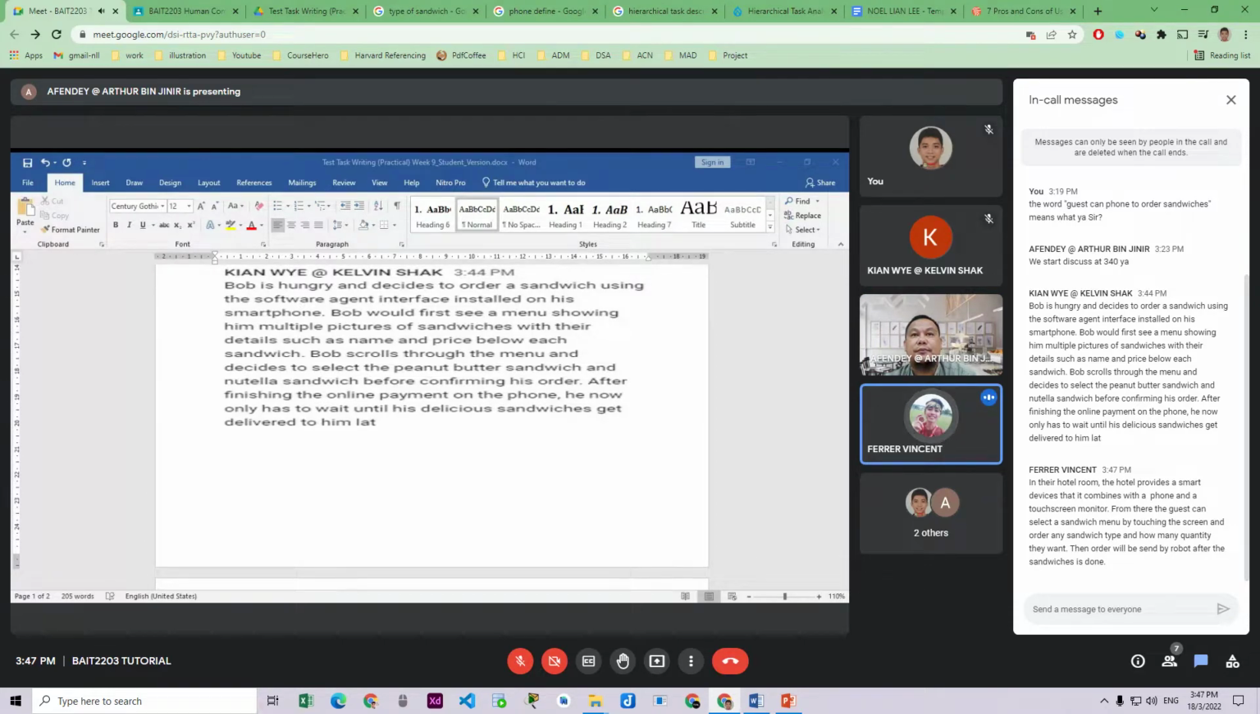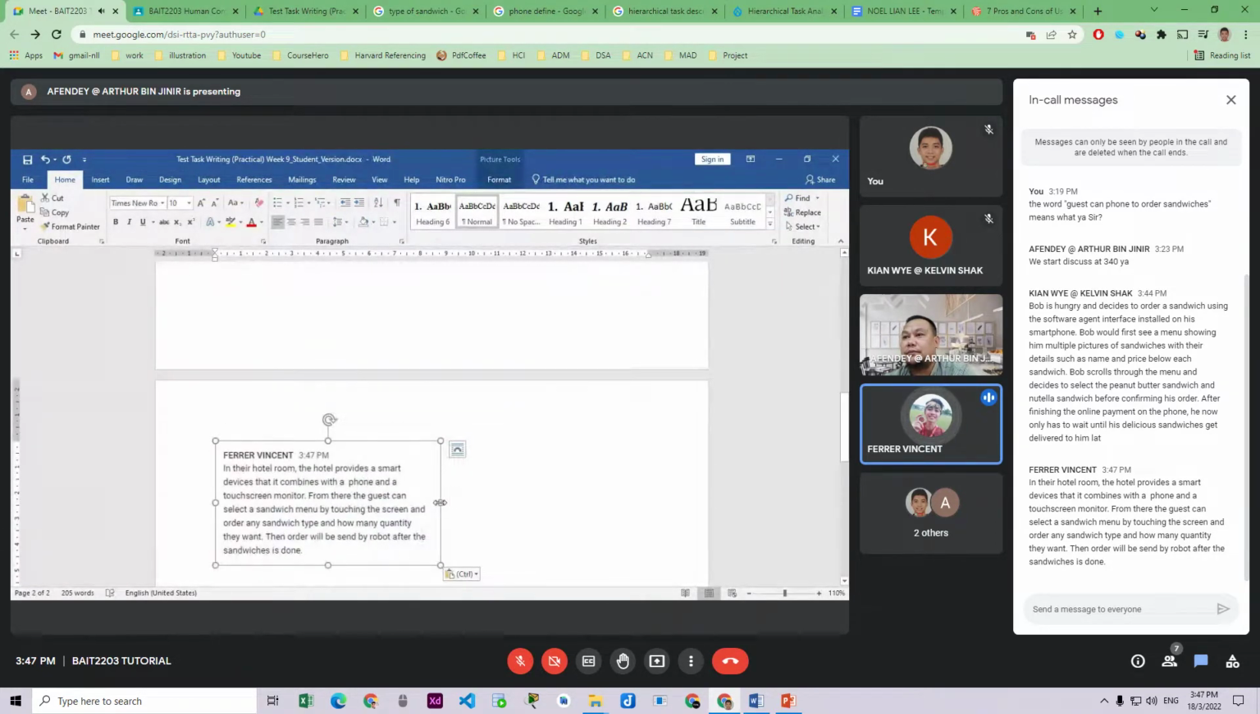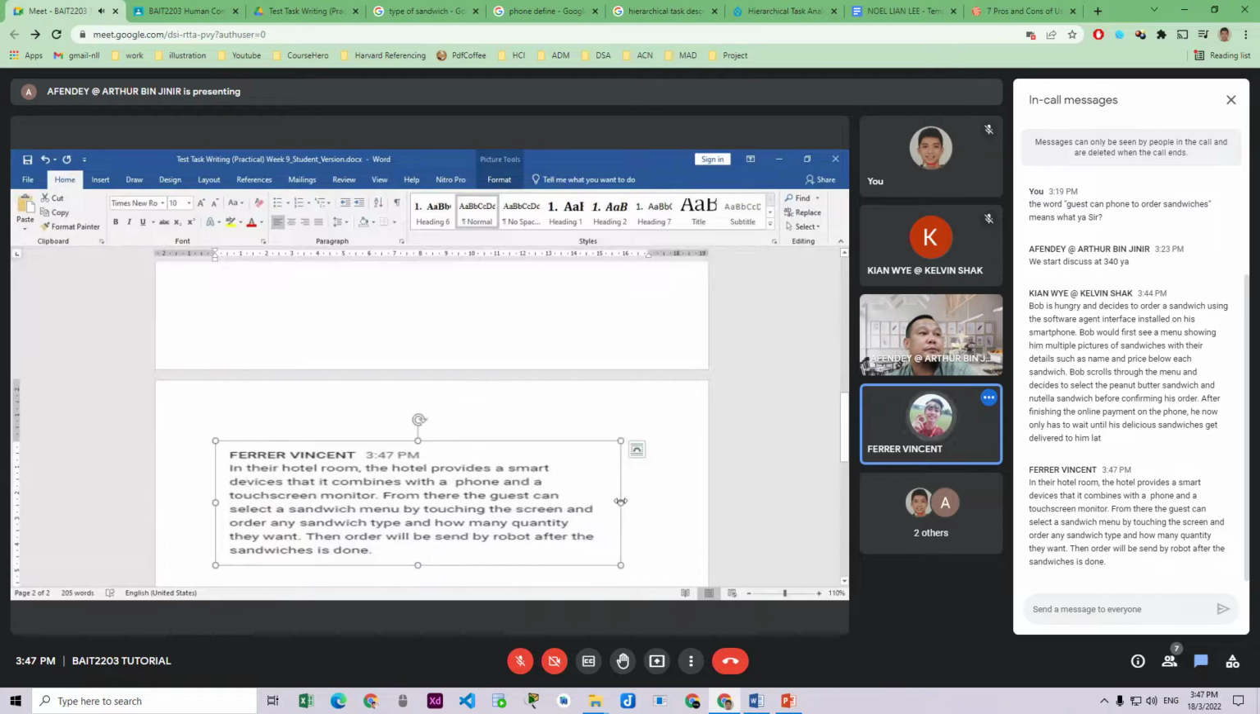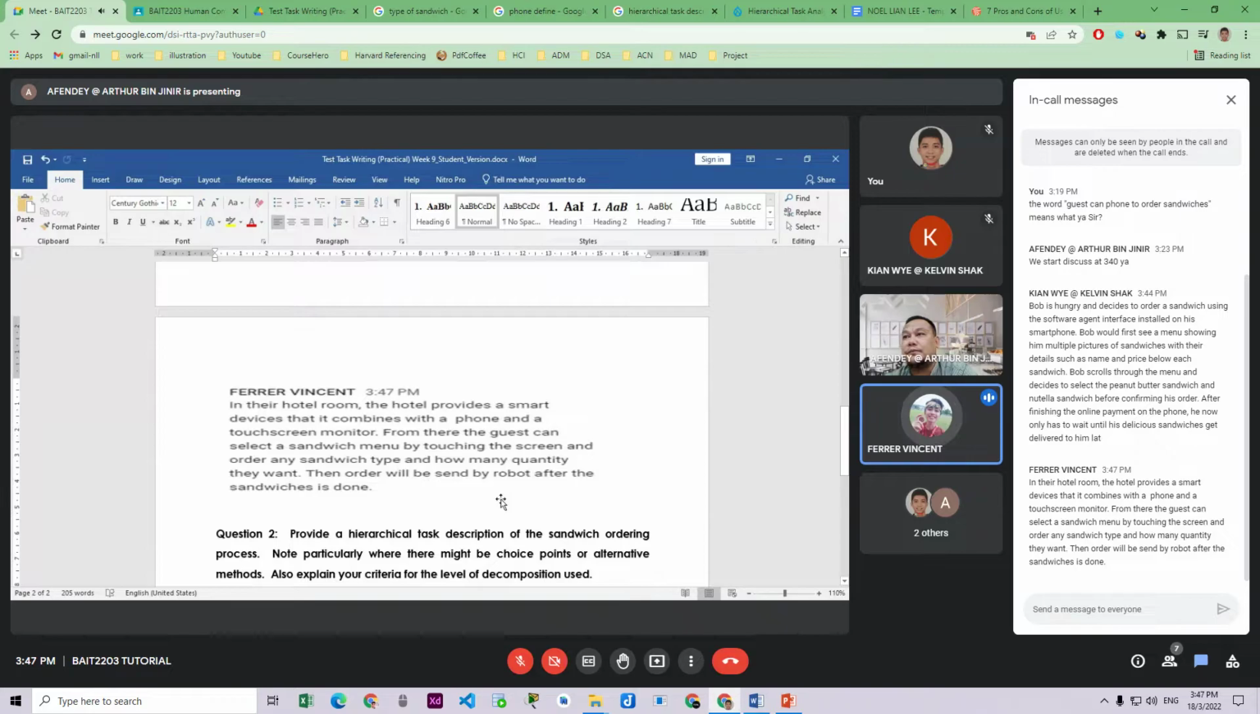So in each hotel room, the hotel provides a smart device that combines a phone and a touch screen monitor. From there, the guest can select a sandwich menu by touching the screen and order any sandwich type and how many they want. Then the order will be sent by a robot after the sandwiches are done. Yeah, that's about it.